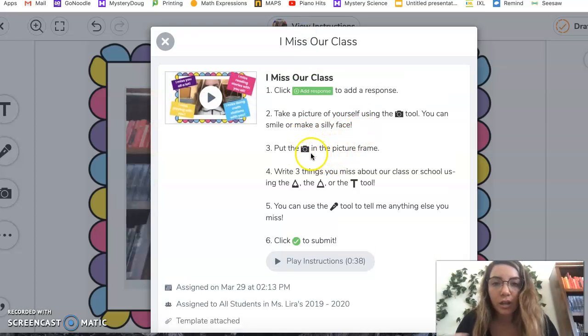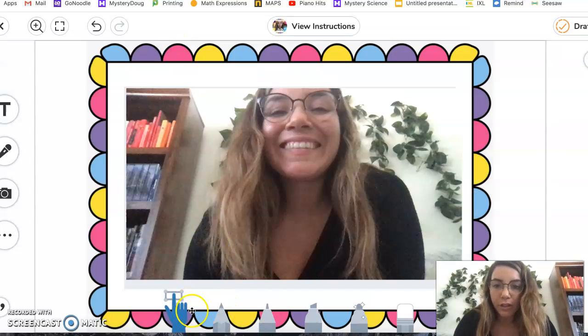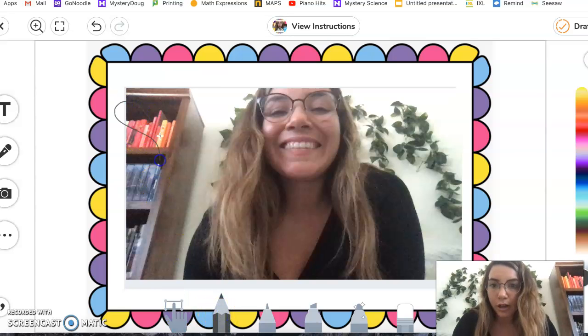Take a picture of yourself, put the picture in the picture frame, write 3 things you missed about our class or school. Perfect. So first thing I'm going to use is the pencil, and I'm just going to draw a heart. You can also change the color of the heart over here. If you want to change the thickness, try the different pens. I like the pen the most because it's thicker.